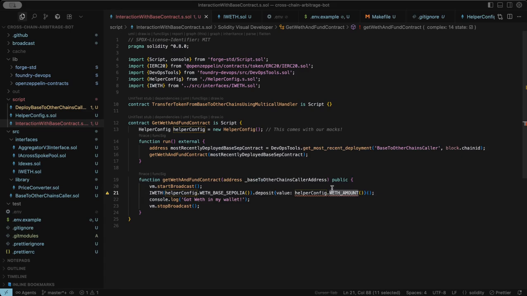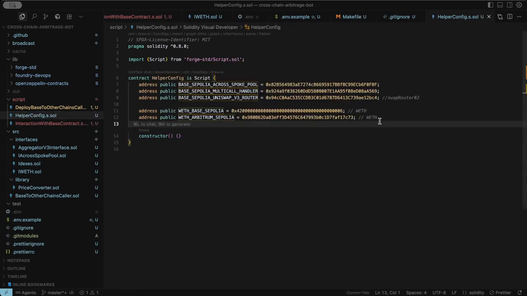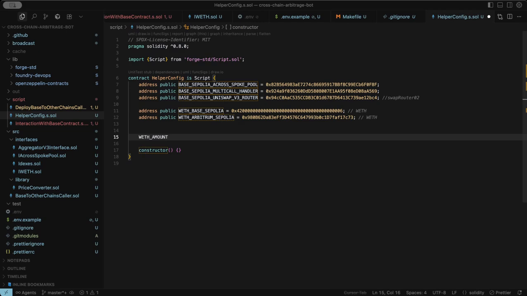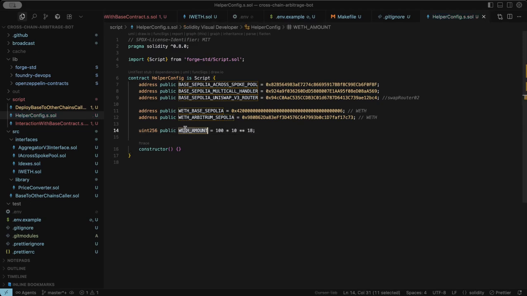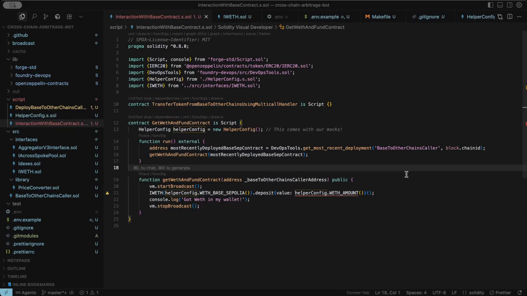So I'm going to come here now and define the WETH amount we want to convert. I mean the ETH amount we want to convert to WETH. This will be a uint256 public, and let's give it 100 times 10 raised to the power 18. So we are taking 100 ETH and converting it to WETH. If it's successful, it's going to log got WETH in wallet.